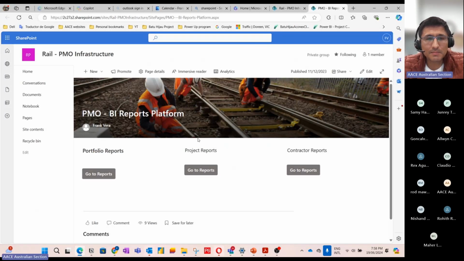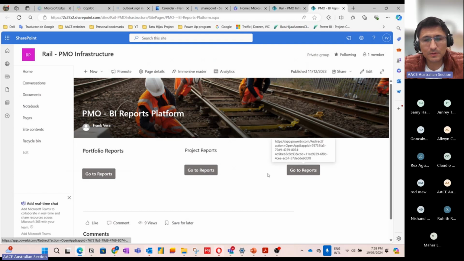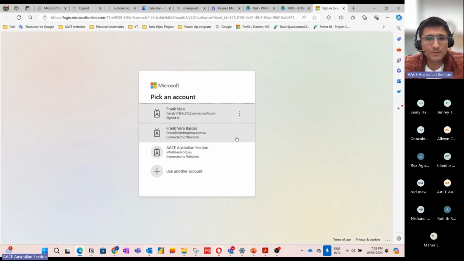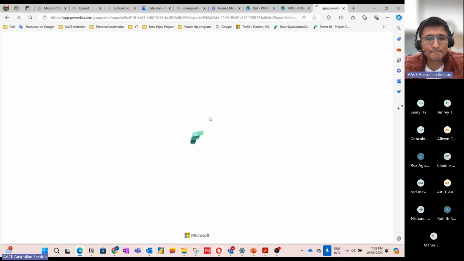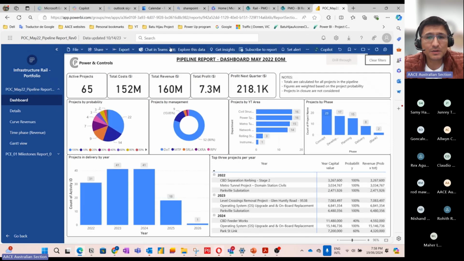So this is the reporting platform or portal that we created in SharePoint. You see here is nothing else but just a website in SharePoint, and you will click here on these links and you'll get to the different levels of reporting. I'm going to go to the portfolio reports for you to take a look. You have to log in with your credentials. Now, right now we are in a Power BI application environment.